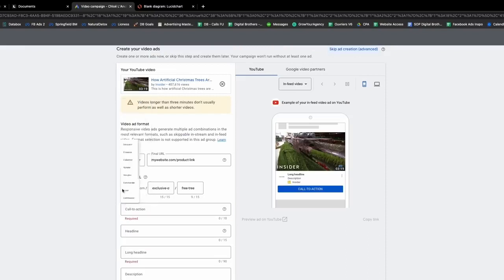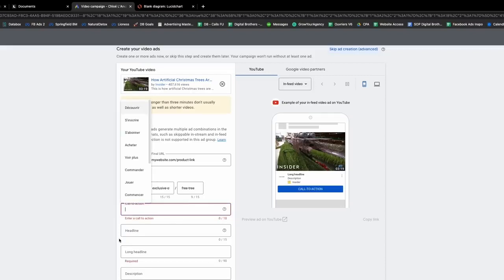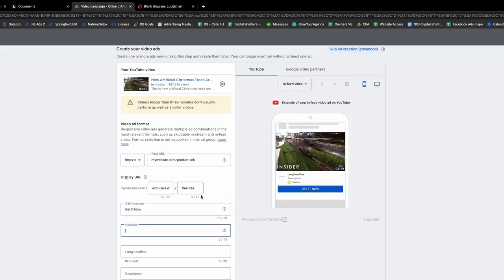Now the next thing you want to put is your call to action, and here you have 10 characters. I always use buy now, or get 50% off might work as well. Here you have to select your call to action, so you can play around with the call to action you want to put. The most common one is buy now or get it now, for instance. This works as well. And then you can put your headline. I'm going to put Xmas tree here.